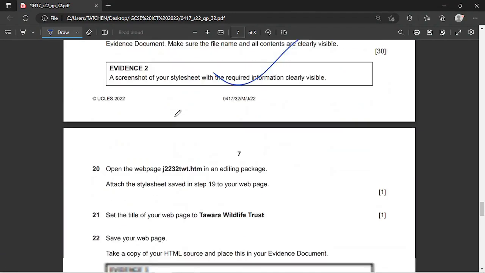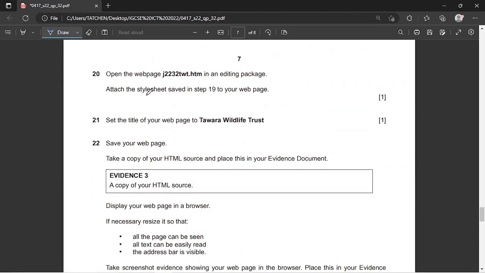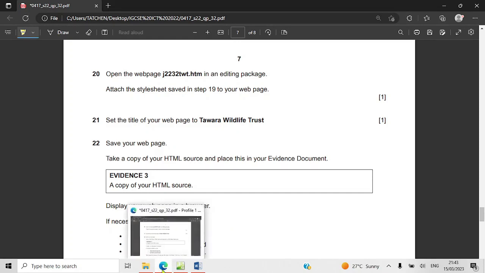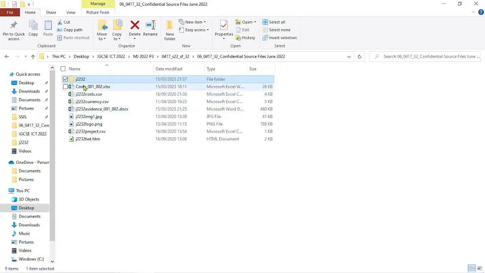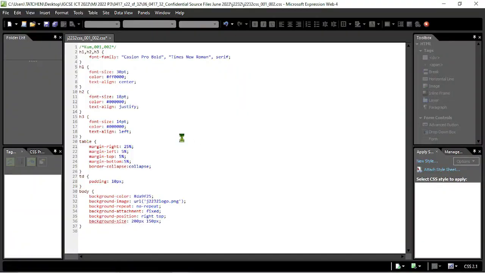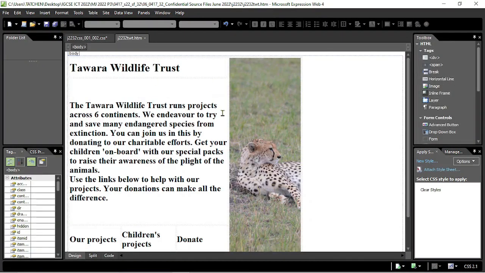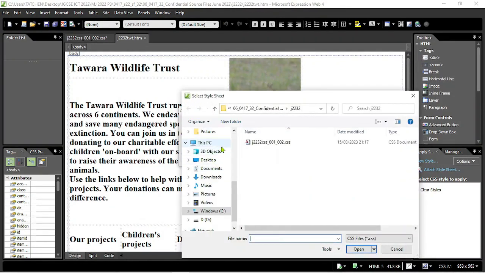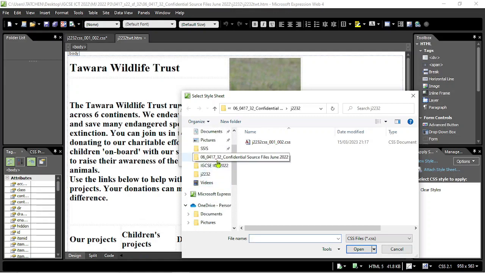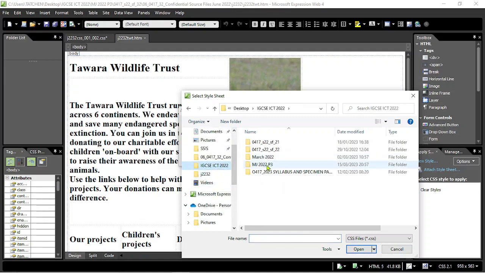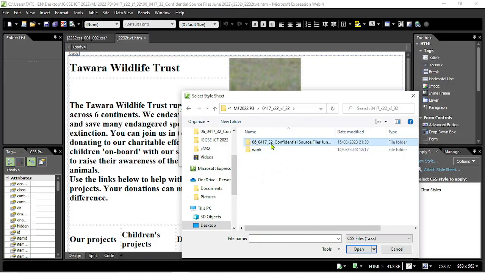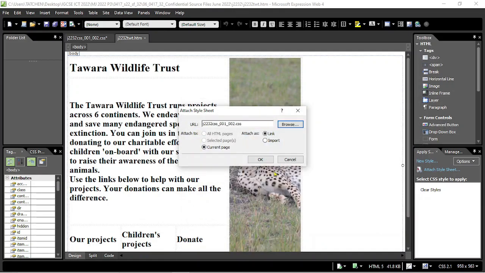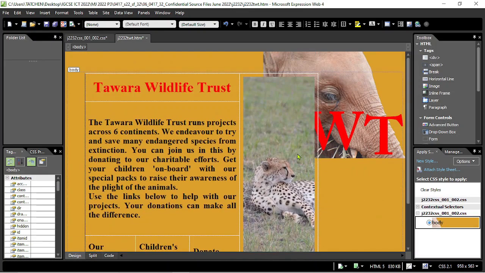Now they say open the web page in an editing package, attach the style sheet. So we are opening this in an editing package, attach the style sheet in step 19 to your web page. So this web page here, I'll just click on it. It should open here now. So these are our web pages. Now I'll attach the style sheet, browse. I'll look at my style sheet. So you just follow your folder route. Look at your style sheet. This is my style sheet. Okay, so you can see the changes.